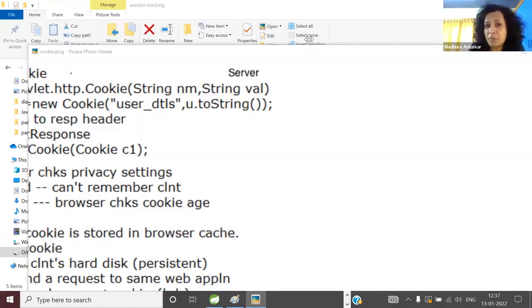So what will the server do? Server means, in our case, servlet. What we will do is create a cookie and add it to the response.